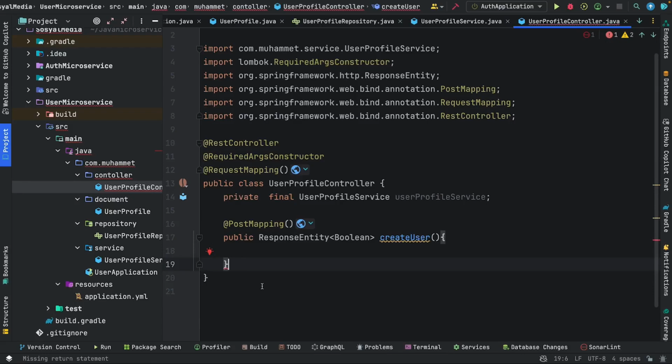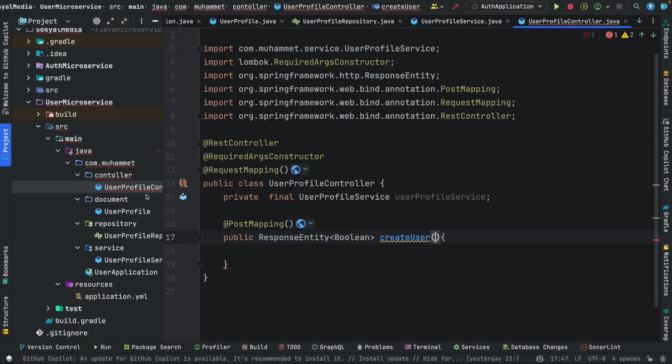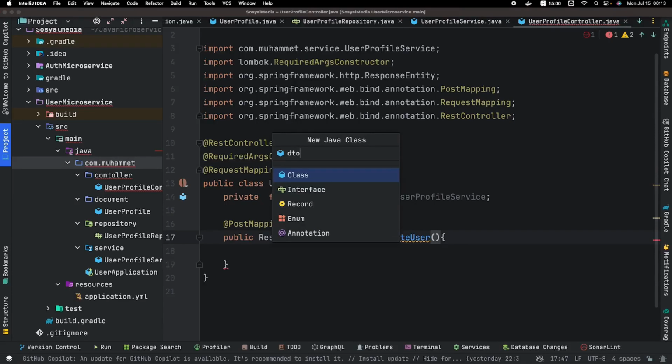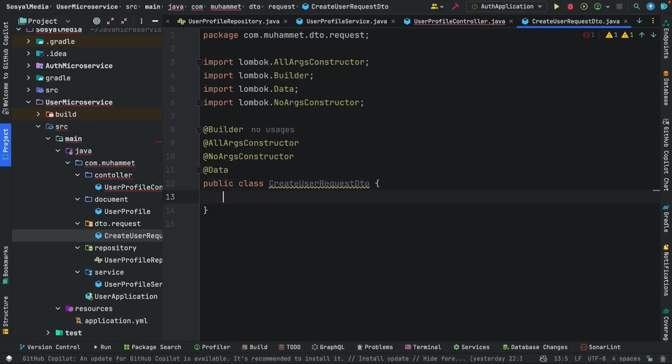Alright, let's leave it like this. Now, what do we need? We need information. So, what will we use for the information? DTO request. I'm calling it createUserRequest DTO, friends. I'm creating the DTO here. So, what will I ask for here? I'm going to ask for a longout ID, friends.